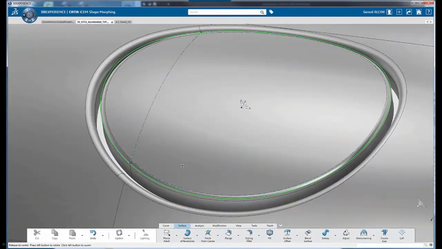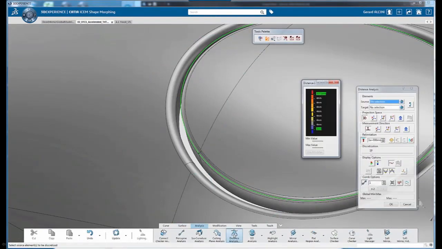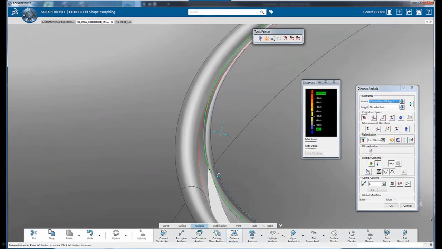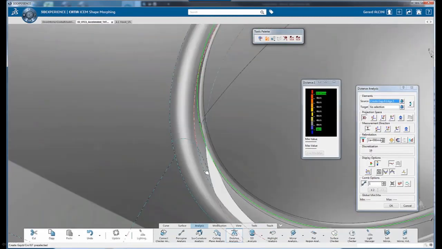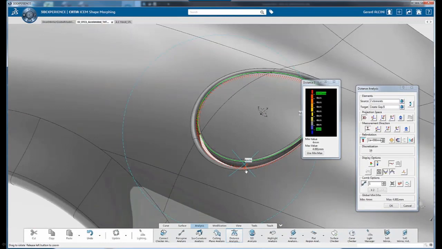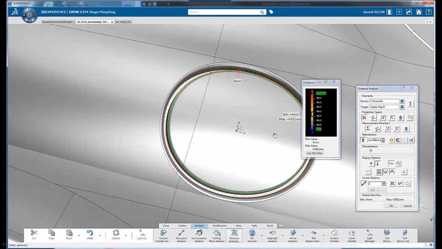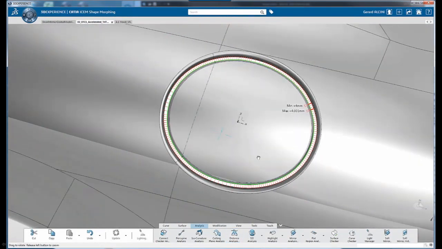And now we're just going to go ahead and put on a dynamic distance analysis, just to double check and make sure that this gap is in fact the 4 millimeter gap as specified in the command. And as you can see, the minimum and max are dead nuts. It's 4 millimeters.